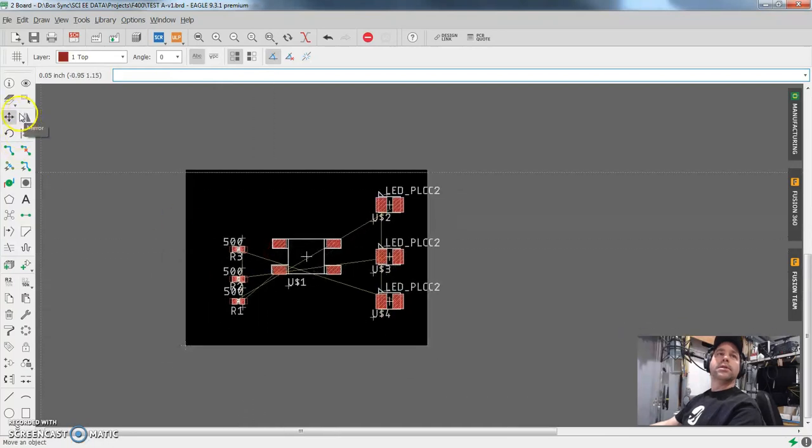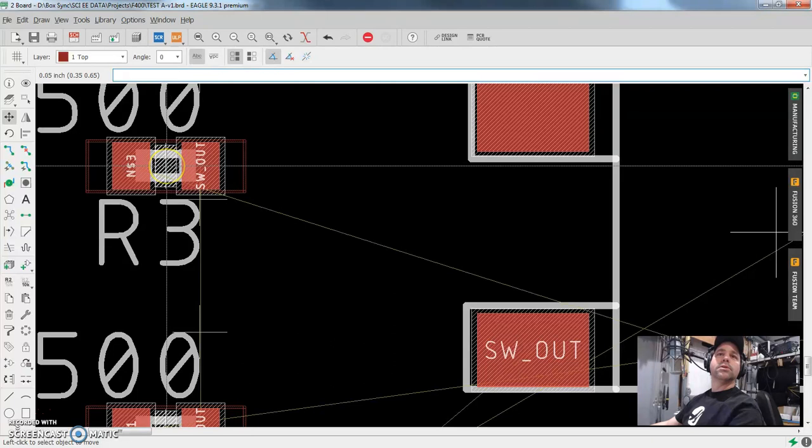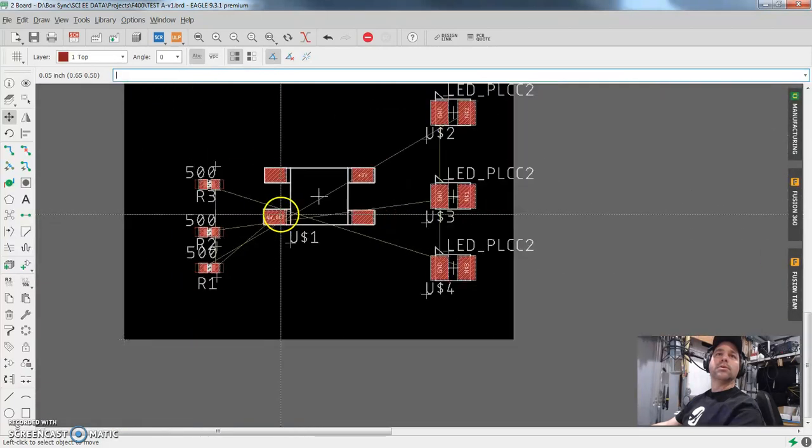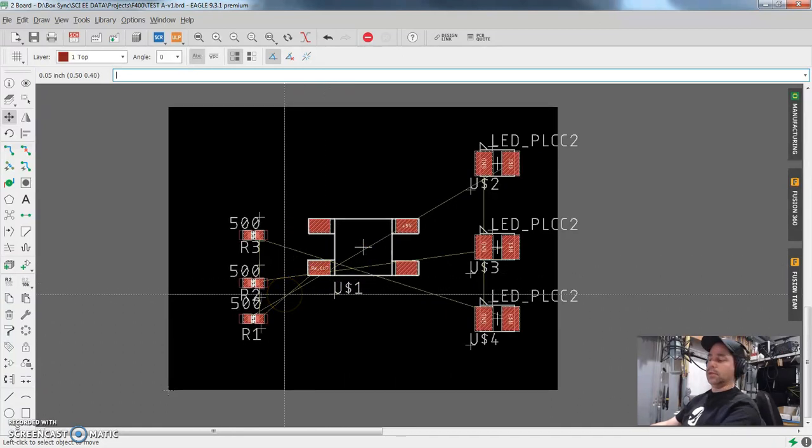We're just going to show you how I did that. All I did is click the little move command. I picked up the little crosshair in the middle, which is the origin of those parts. I moved it around, used the right mouse button to rotate it, and just kind of roughed this thing in. There's nothing special here.